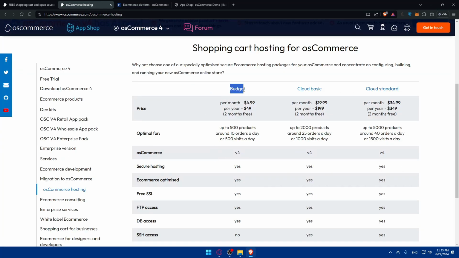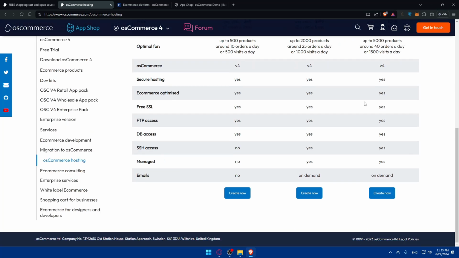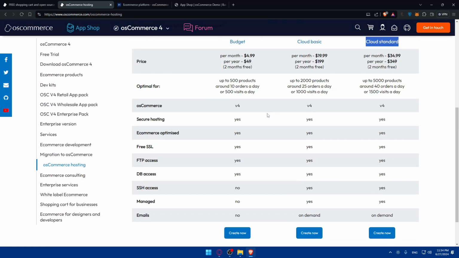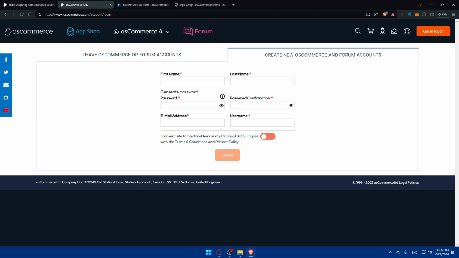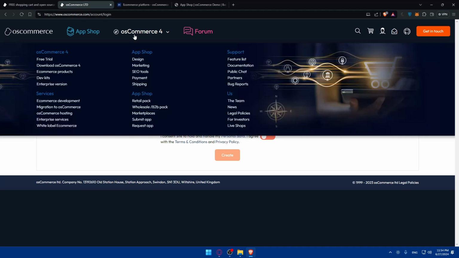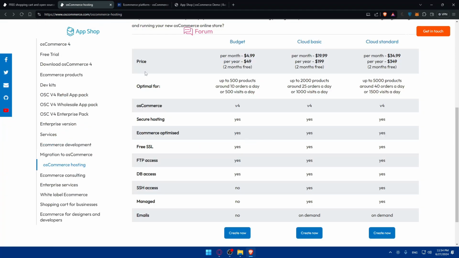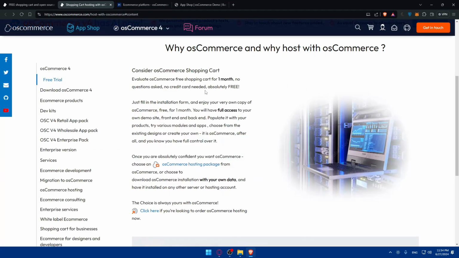They have the budget, the cloud basic and cloud standard, depending on whatever you want. Depending on the features and the price, you can simply choose this budget and click on create. Once you click on create, if you already have an osCommerce account, you can simply log in. If you don't, you can click on create your account and fill up the form, so you can have access to your 1 month free account.